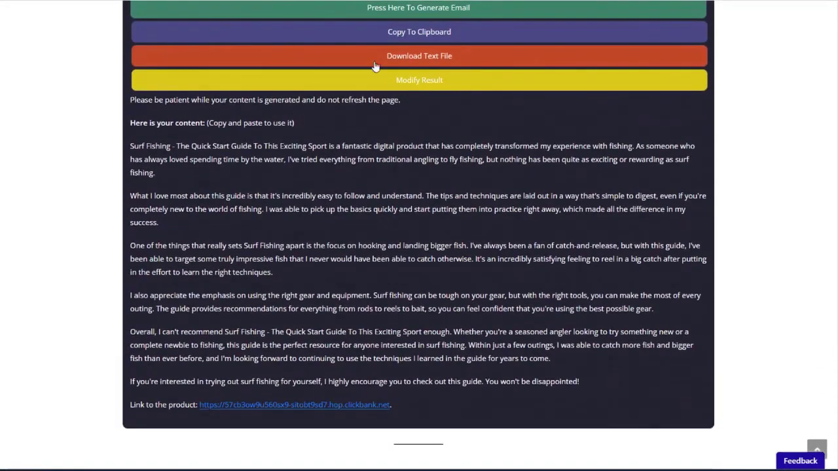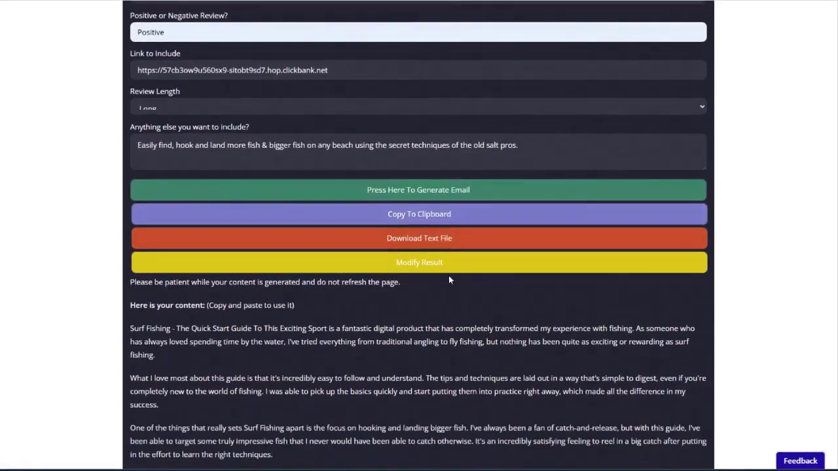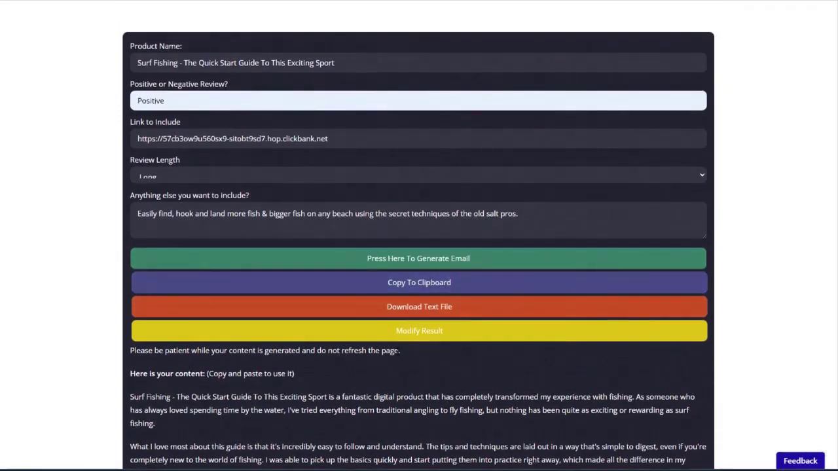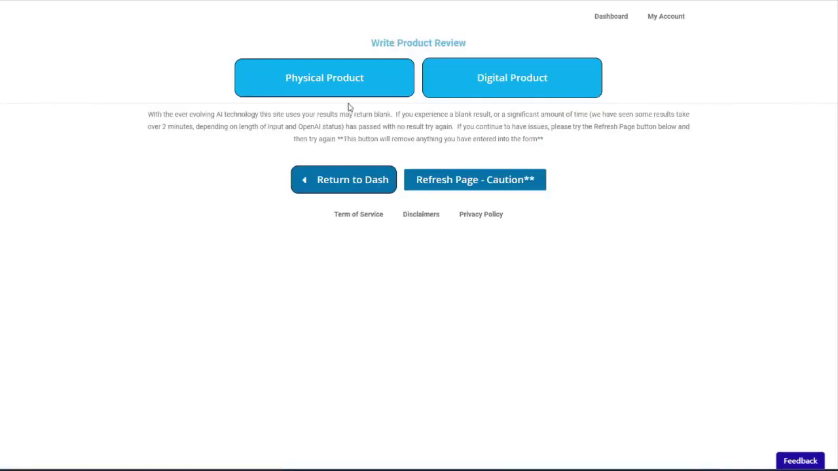And there we go. Surf fishing, the quick start guide to this exciting sport, is a fantastic digital product that has completely transformed my experience with fishing. So as you can see, this is a very well written and exuberant review, finishing with my ClickBank affiliate link. So it's got the monetization built into it already, and we can simply copy it to the clipboard, download a text file, or modify it if we wanted to make some changes. From there, it's just rinse and repeat. As you can see, you can easily generate product reviews for physical products or digital products on demand with GPTDash.